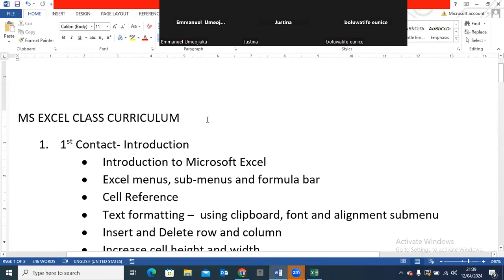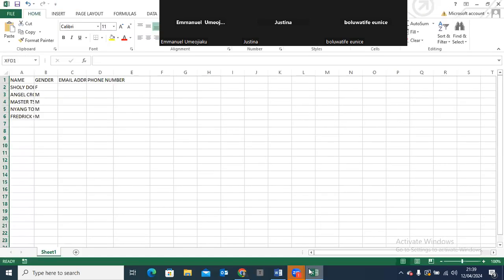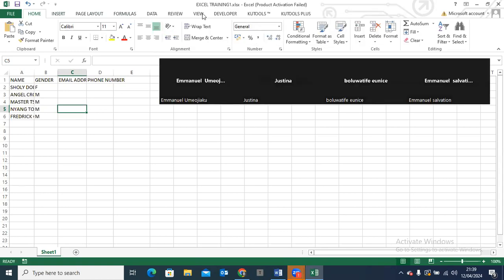So we've been able to introduce Microsoft Excel. What are the Excel menus and the cell referencing? Now let's go through Excel environments. All these we are seeing up from File, Home, Insert, Page Layout, Formula, Data, Review, View, Developer, all these are Excel menus, except for this one, Tools and Tools Plus. It's actually an Excel add-on that I installed.